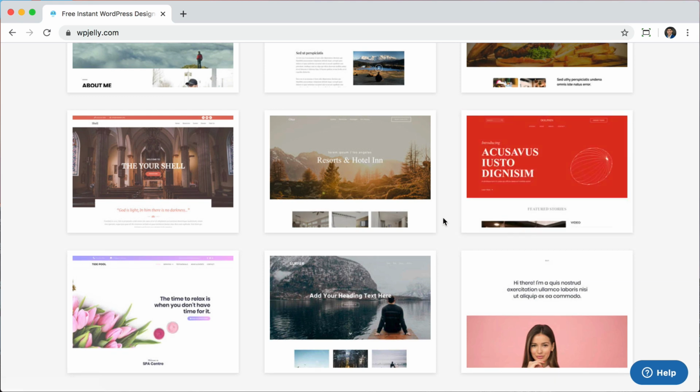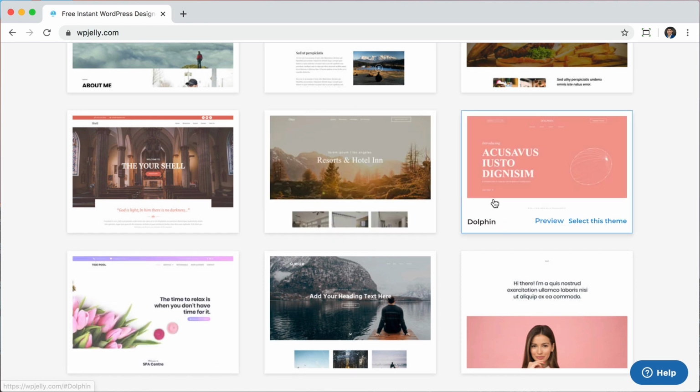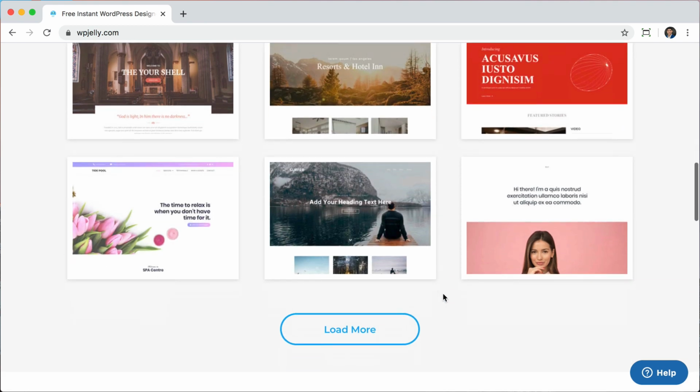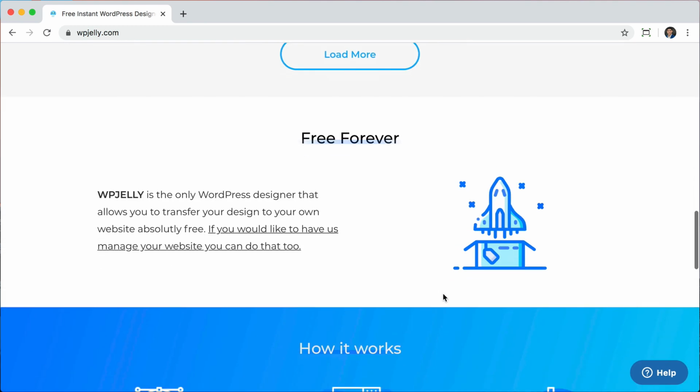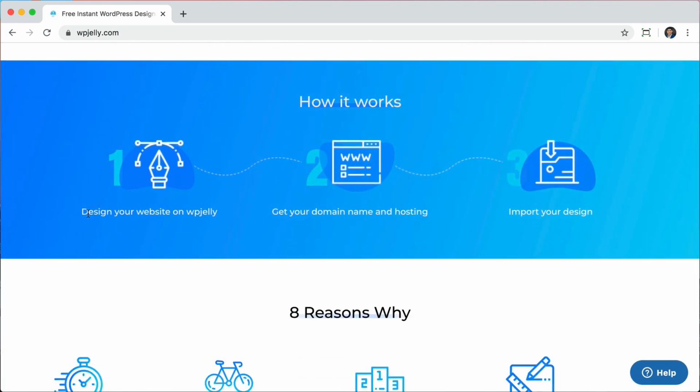And you don't have to pay extra. Well, actually, with WPJelly, you don't have to pay anything at all. But even after you transfer it out, if you want to add more stuff, you don't have to pay extra to do that once you're on your hosting. So it's free forever. The way it works is you design your website on WPJelly for free. Then you get your domain and your hosting from whoever you want. Then you transfer your design from WPJelly to your own domain and your hosting.